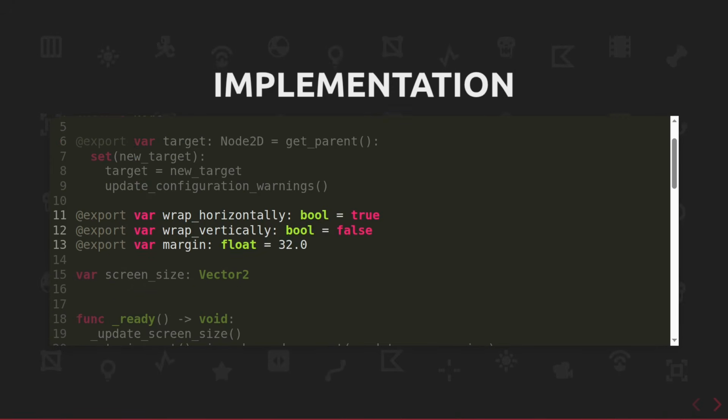Then, two Boolean export variables are defined for vertical and horizontal wrapping. If true, the target node can wrap around the given axis. Then a margin value is also given, which provides a distance beyond the screen edge before the wrap occurs. It is given in pixels.